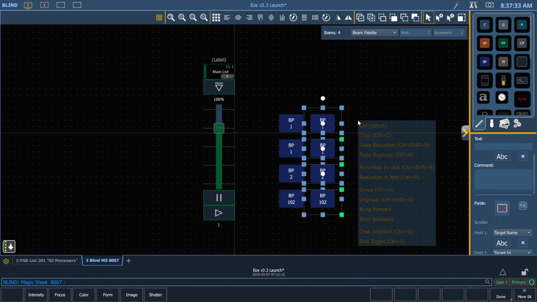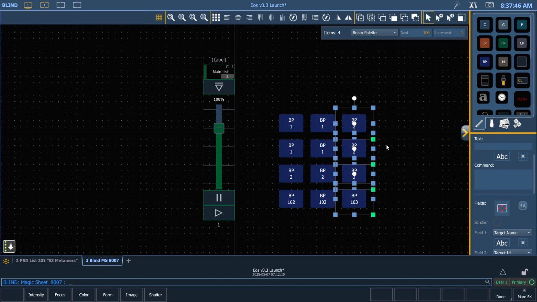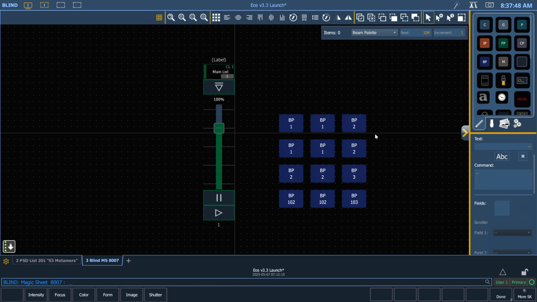If I go to paste them as renumber, you'll notice that my numbering tool says the next palette is going to be set to 2. So paste renumber allows me to get beam palette 2, 3, and then 100 jump up to 103. It's really useful when you have channels or palettes that have offsets between the objects, but it's also useful when you have channels with cells, and some of those cells need to be skipped when you copy and paste.